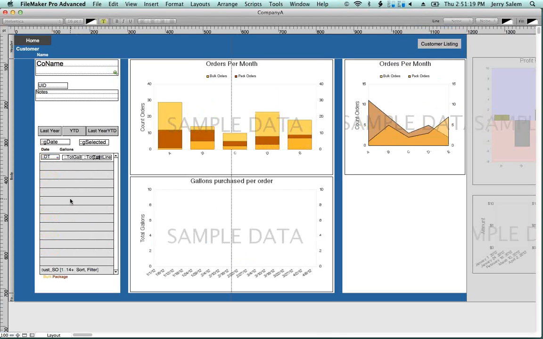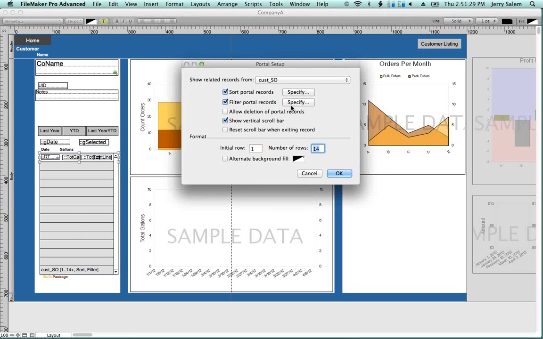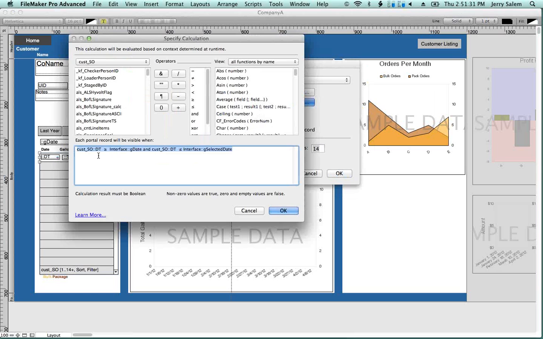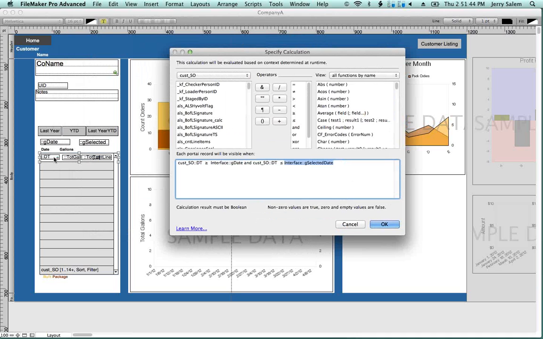So first, let's talk about the portal. This is the same relationship we were using before. These are the sales orders that go along with this customer. And this portal is filtered, showing just things with a date that's in between my date range, the max field and the min field. So just showing things whose date, this field here, is between these two.